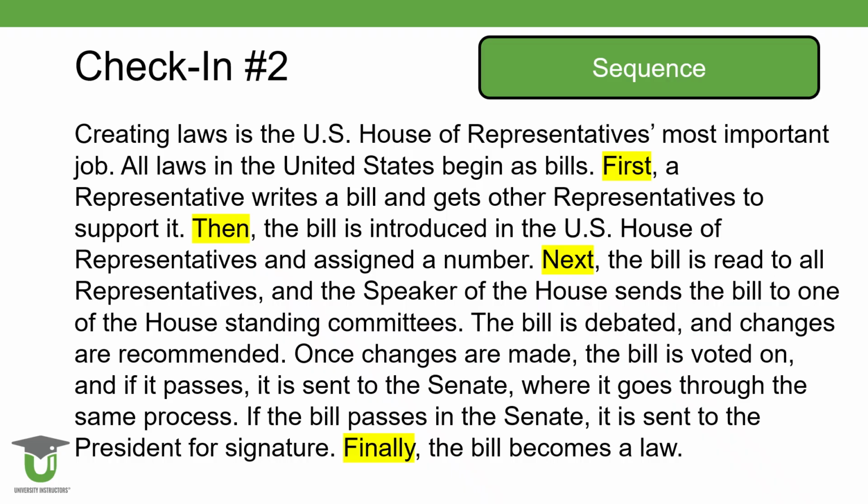This passage has a sequential text structure. We see this in the way the author explains the steps over time that lead to a law being passed, but it does not include dates, so we can be sure this is not a chronological text structure. We also see key words such as first, then, next, and finally.